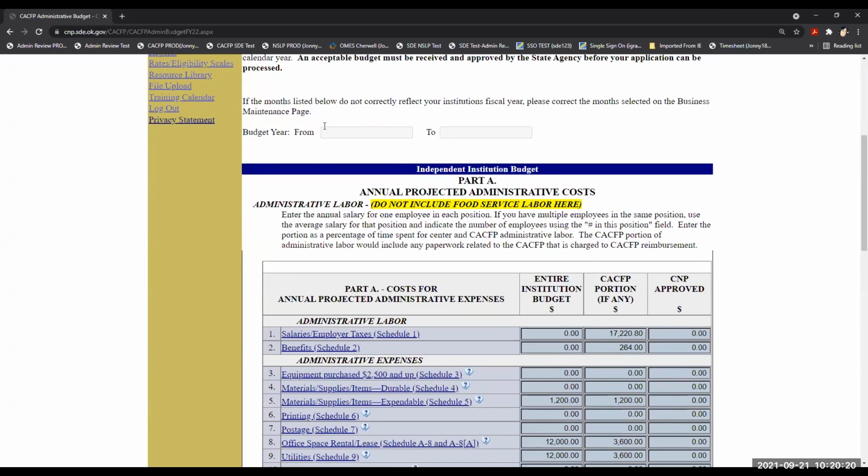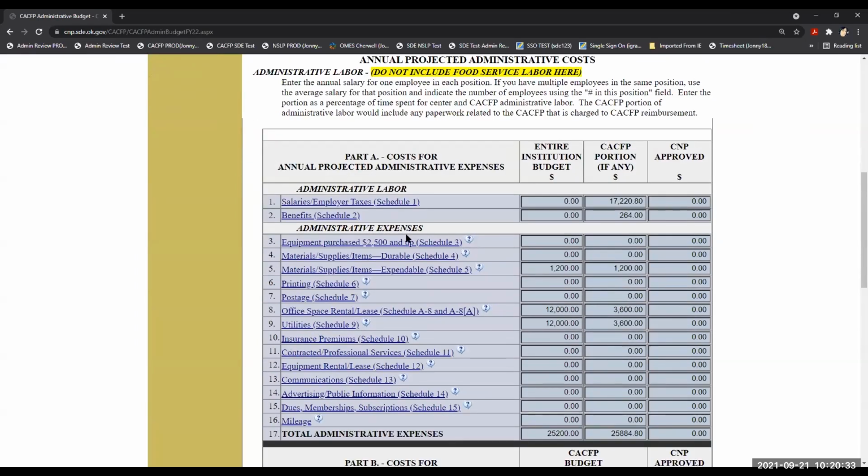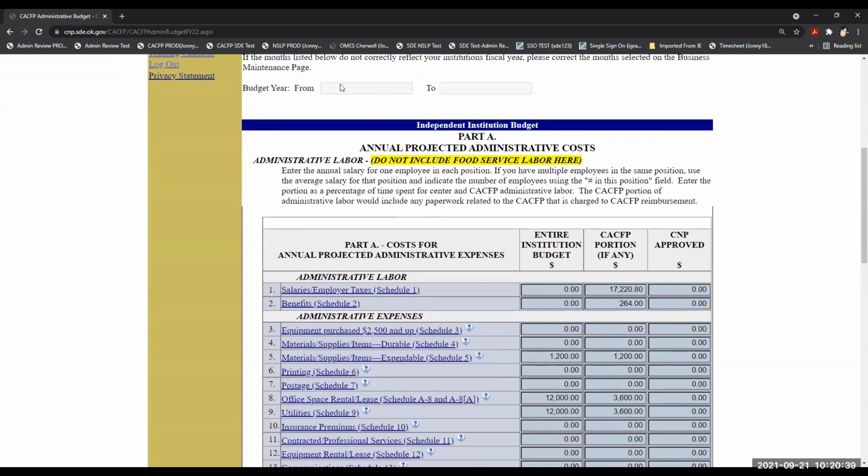Like I said, I'm in a test account and sometimes it doesn't work right. So make sure your budget year reflects your fiscal year. It's probably not really going to change what you put in these numbers here, because it might fluctuate, but you pretty much have the same cost every month. So you're going to budget on a 12-month budget, unless you're schools, because schools don't operate all 12 months.